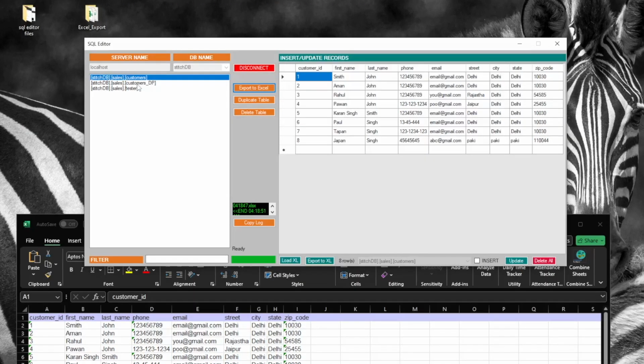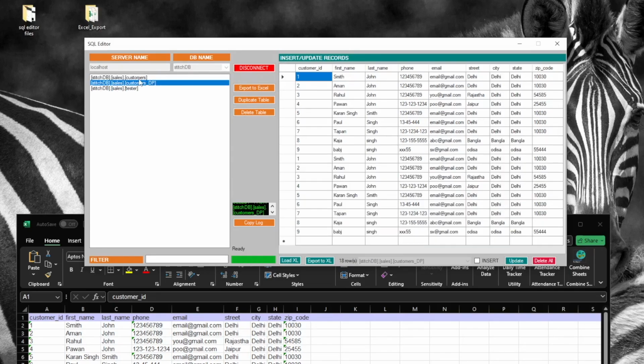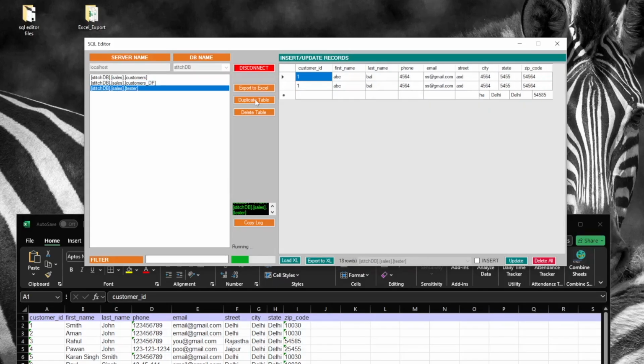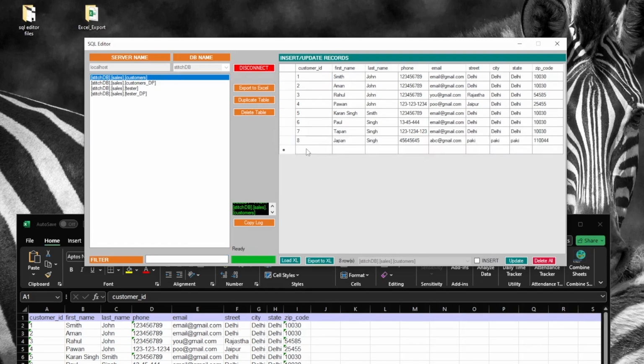Now the other feature is that we can duplicate. Just select a table and hit duplicate. Let me duplicate this one, tester. Then we have a filter over here that we can use, and delete, so we can easily delete a table. Let us use the first table and make some changes or add some values.